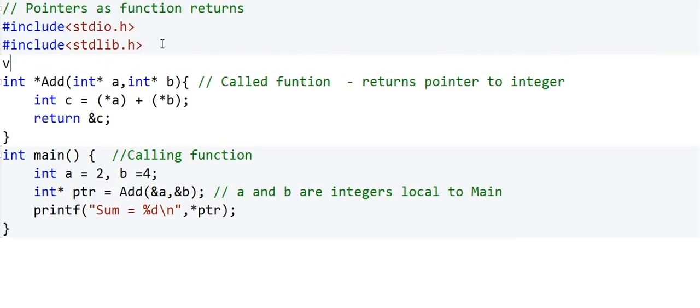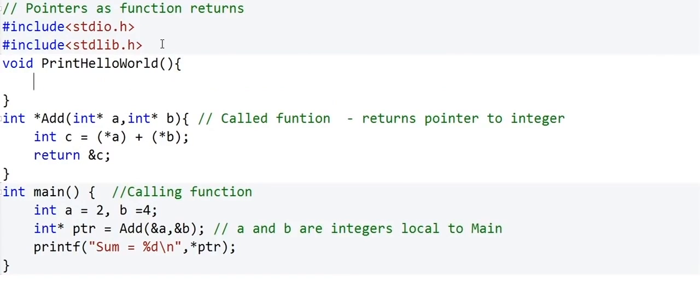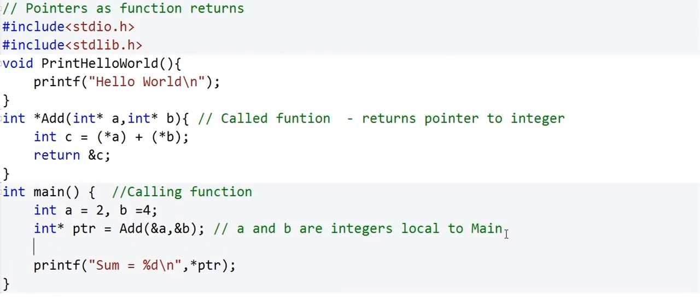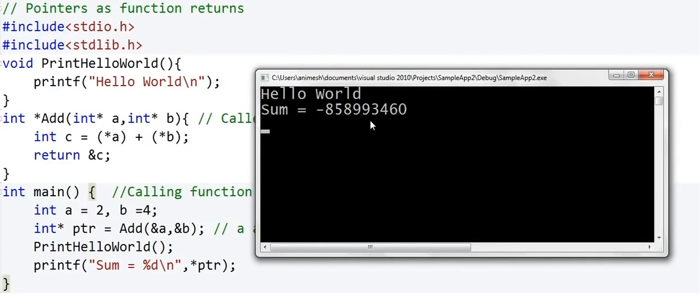Now what I want to do is I want to write another function, a simple function that will print hello world. So I'll name this function print hello world, and in this function I'll write a simple print statement. And now before I print this sum, I'll call this function print hello world, and let's see what happens now. Oops, this looks weird.